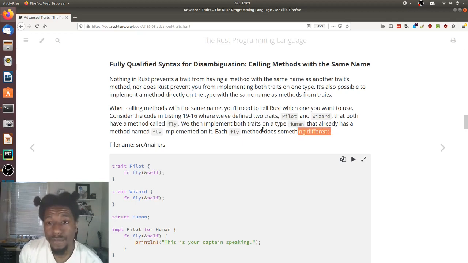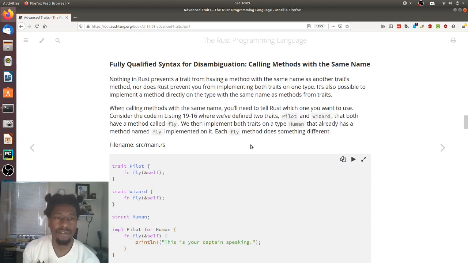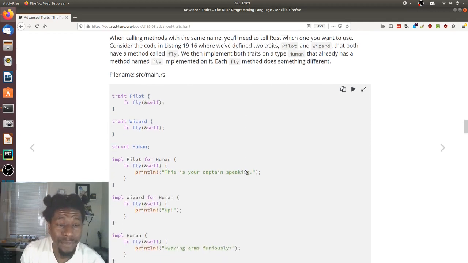Okay, so here we're going to learn how to distinguish between ambiguous names, because if the pilot can fly, which is a trait, and wizard can fly, and the human can fly, and the pilot and wizard traits are implemented on human, then things can get hairy. So let's see what happens.